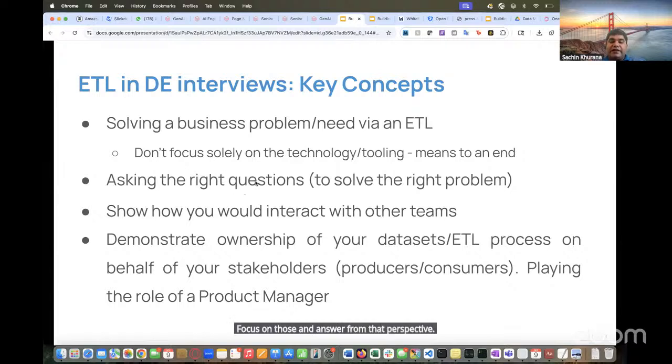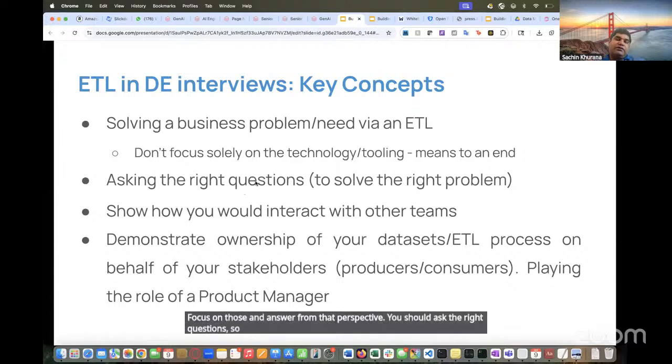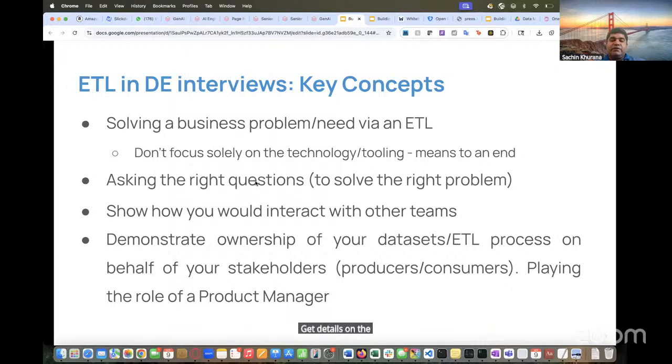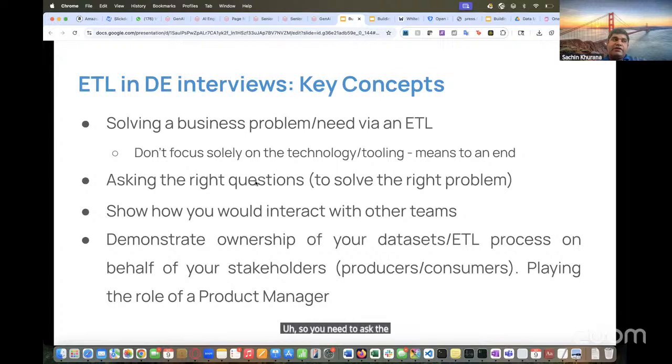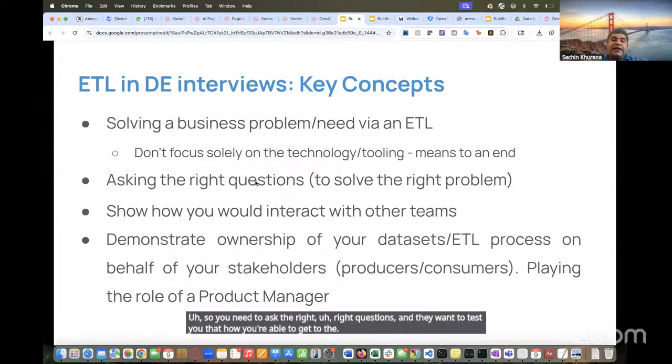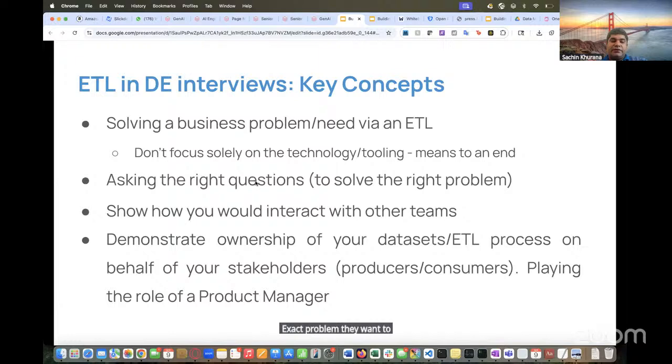You should ask the right questions. Interviewers assess how you get details on the problem. They will give you vague requirements, so you need to ask the right questions, and they want to test how you are able to get to the exact problem they want to ask you. They assess you for that skill as well, because that skill is always important.